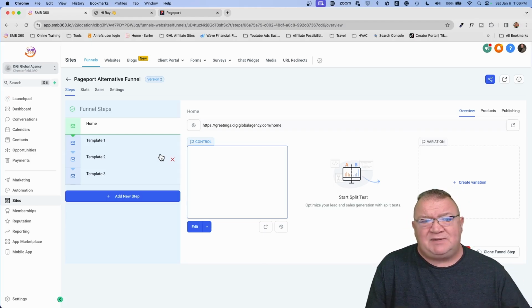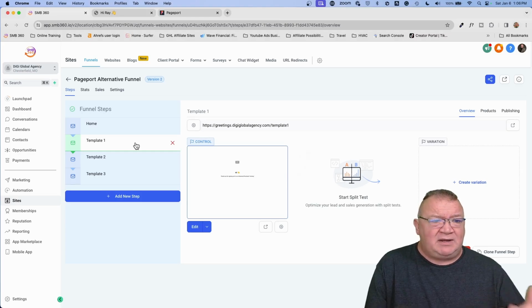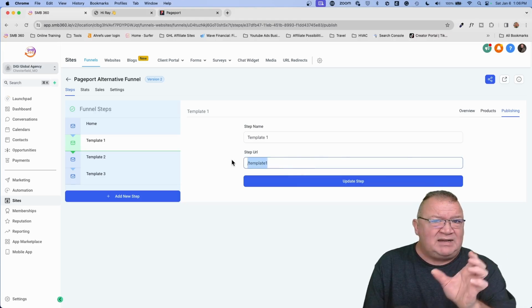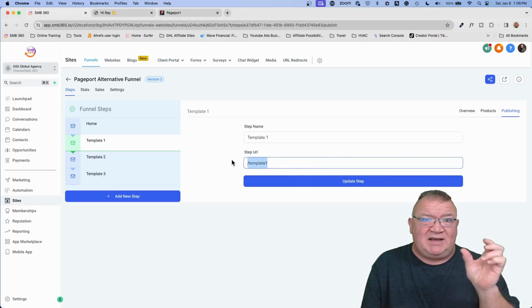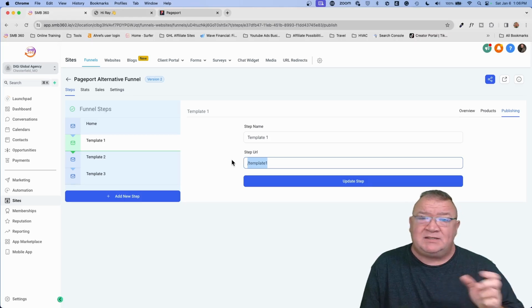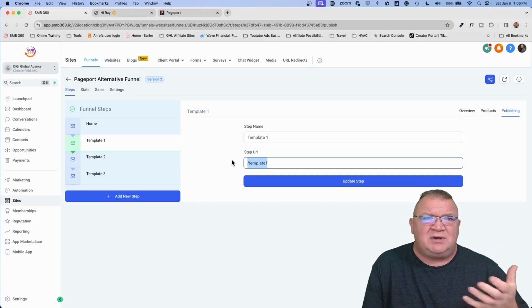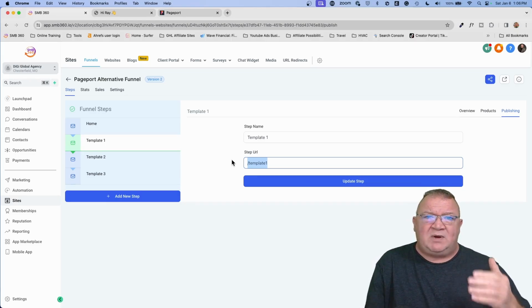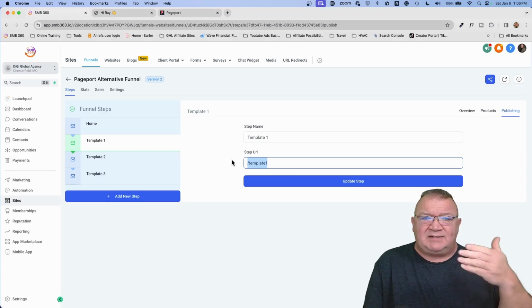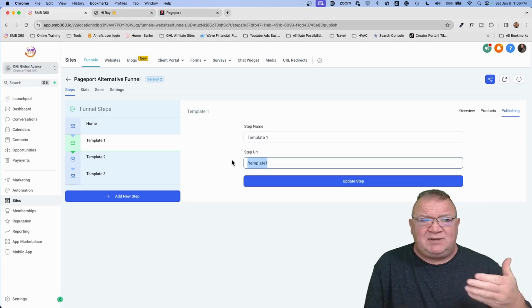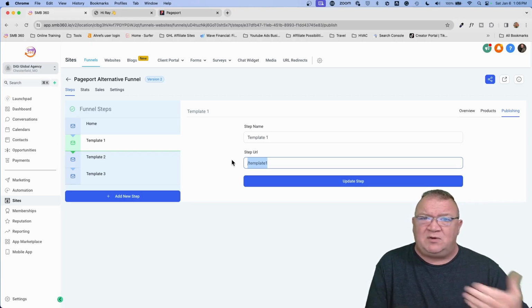So each step in here is its own template. Now, with each step, you can simply go over here to the publishing tab and actually give it whatever site name that you want. So if you called it sales.mydomain.com, this template would be /template1. Template 2 would be /template2, or product 1, product 2, whatever it is that you do in your particular business. So this is a way that you can set up one funnel that has literally an unlimited number of steps or unlimited number of templates that you can create. And then you could just simply clone one funnel step to another if you want to make the creation process go much, much faster.